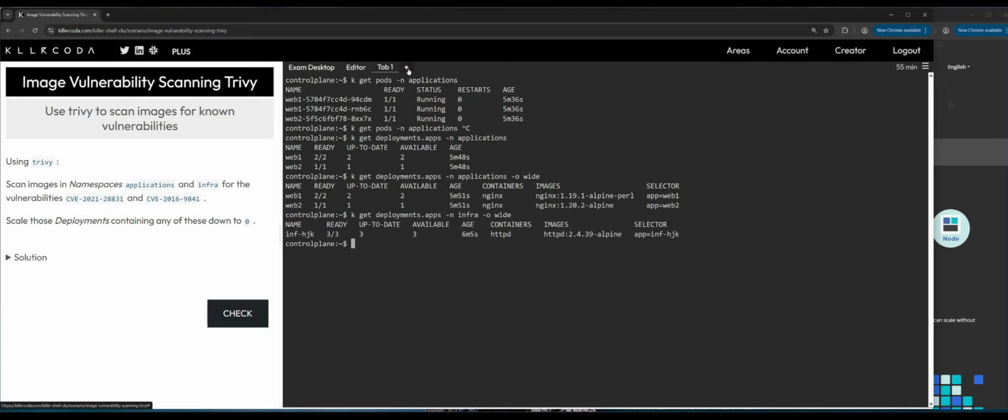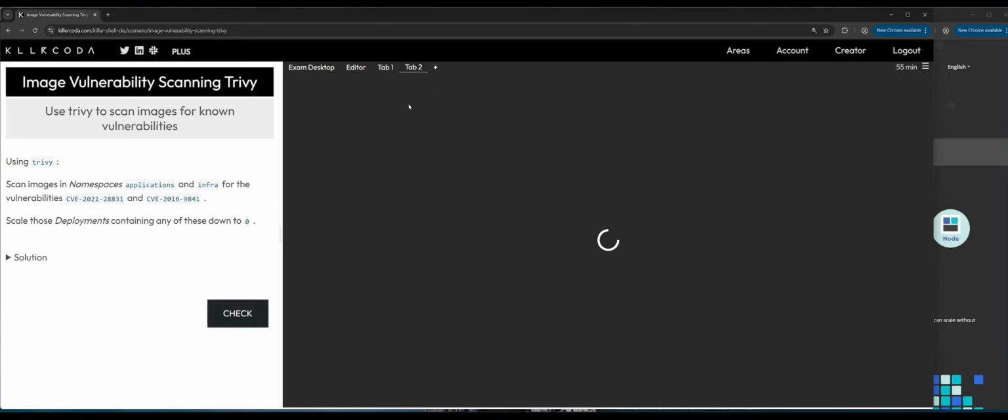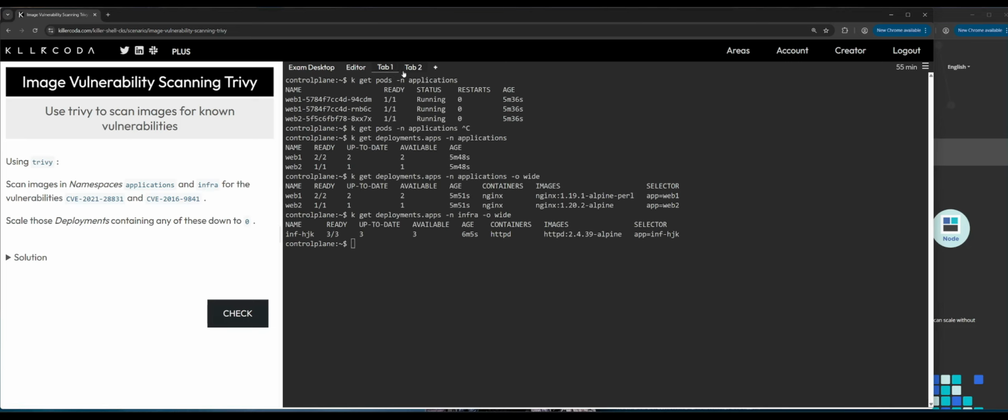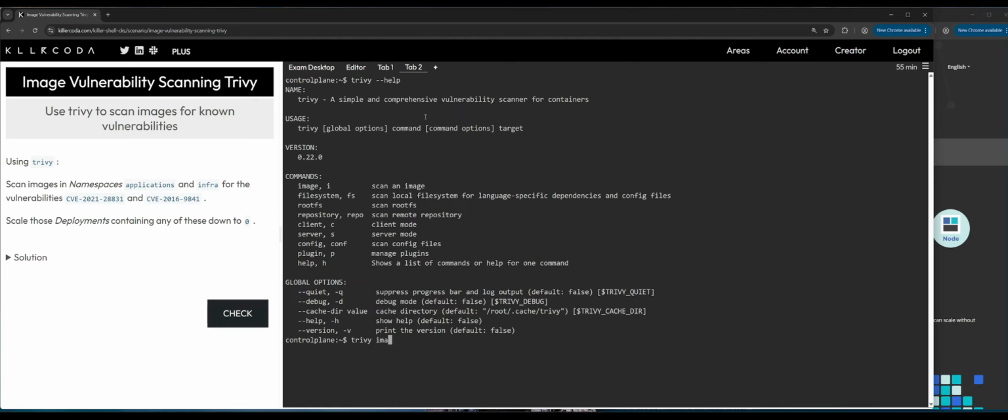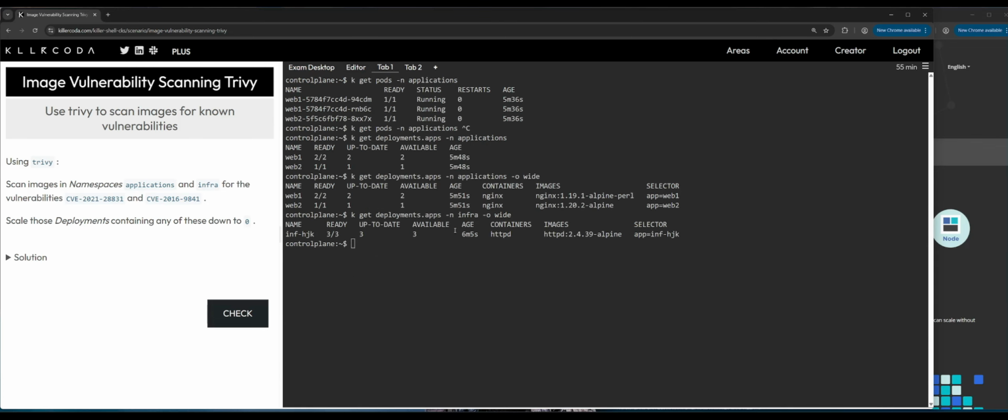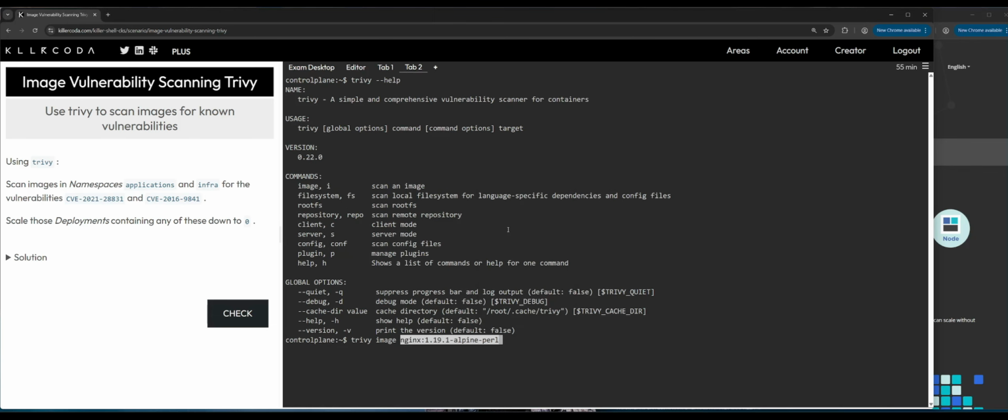So what we'll do is we'll open up tab 2. And what we can do now is use the Trivy command, which was, again, if you're unsure, just do help again. And we'll do image. And then what we need to do now is get the name of the image. So we'll start with the first namespace, and we'll put it over here. And we'll just run it for now, see what happens.